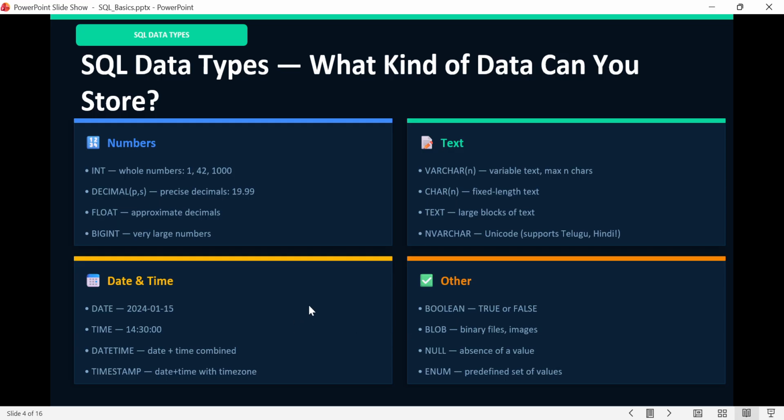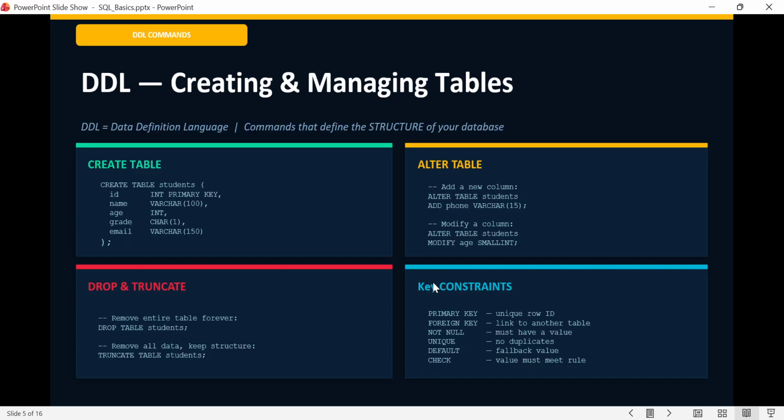All right, let us now start writing and exploring real SQL. So we begin with DDL, which stands for Data Definition Language. So we are defining the table structure, guys. These are the commands that define the structure of your database, how your tables are built.